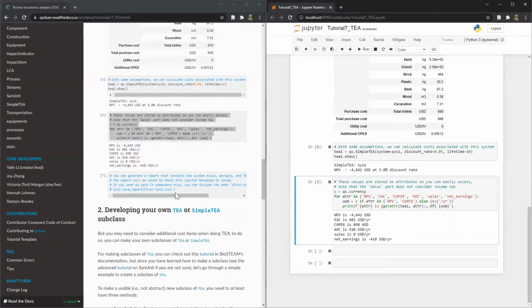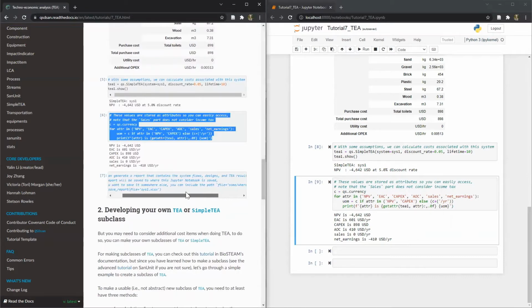And so you can also generate a report that will contain the system flows, the designs, and the TEA results. The report will be saved to where this Jupyter notebook is saved. If we wanted to save it somewhere else, you can include path, file, and then where you're going to be saving this Excel spreadsheet. So here I could save the report as system1.xlsx, and it will save these results to a spreadsheet.